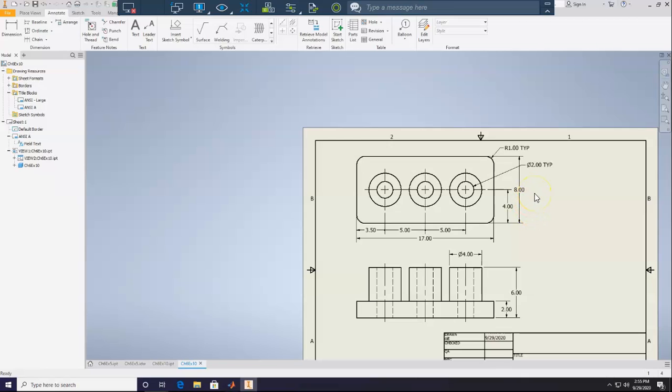Anyway, now let's fact check ourselves. Rectangle 17 by 8. And when I say fact check, I'm like asking myself, could I regenerate this entire piece with the information I have? That's the way you can see if you are fully dimensioned.